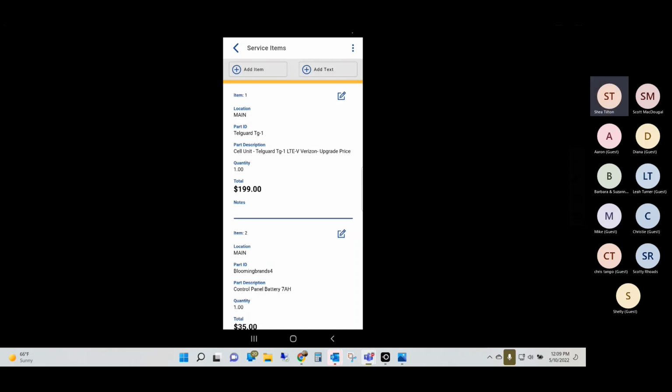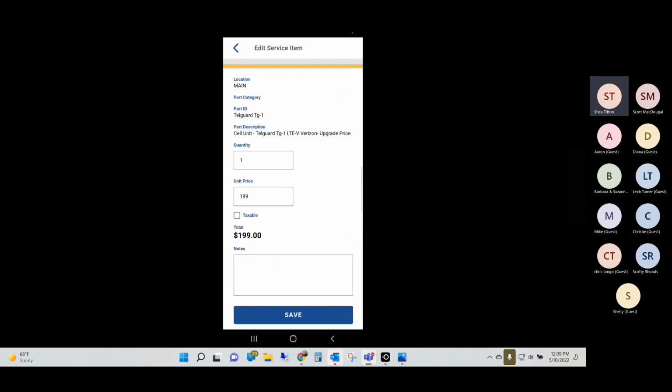For the parts that are already listed here, I can also edit information on them if needed. So if I click my pen and pencil on the right side, I can edit the service item. And I can say I needed more quantities. If the unit price needs to change, is it taxable? Or any notes that are perhaps tied to this part. Could be as simple as needed to pull a second one, original communicator was non-functioning, but I could add that in.